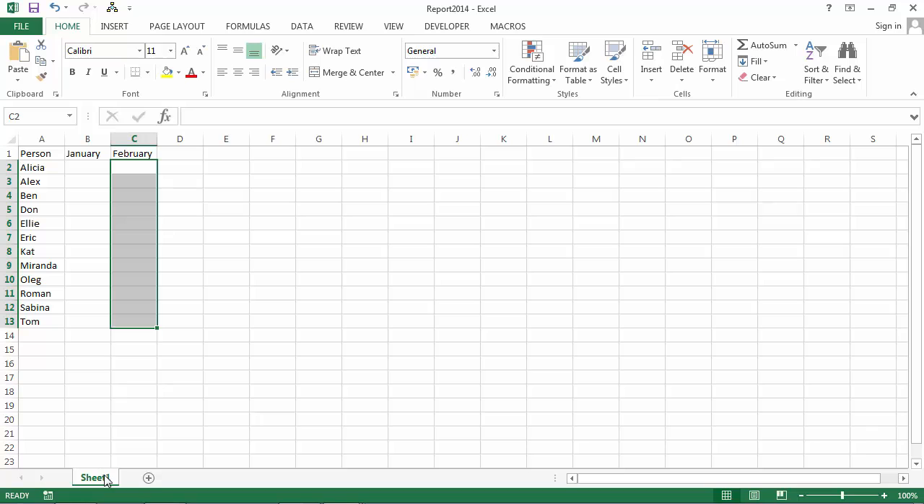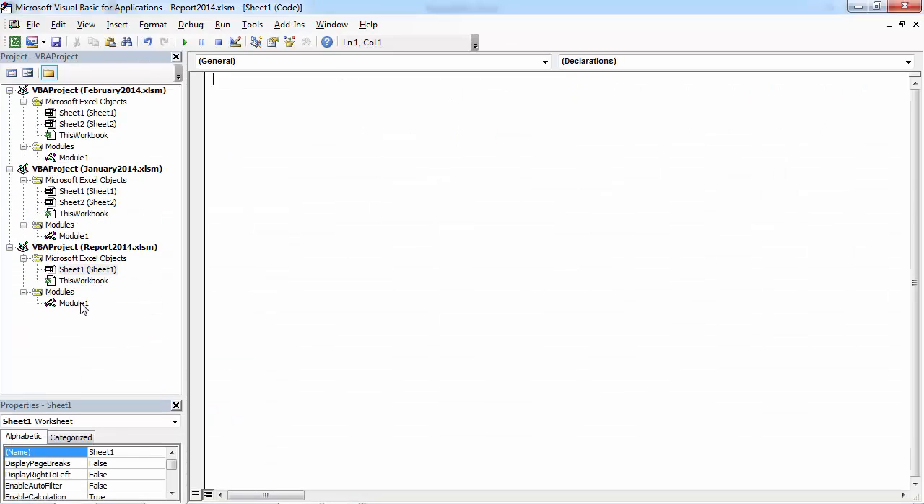So let's write some code. To go to the Visual Basic Editor, right click Sheet 1 and select View Code. Double click Module 1 in the report 2014 project and let's create a new subroutine. Let's call it copying range.